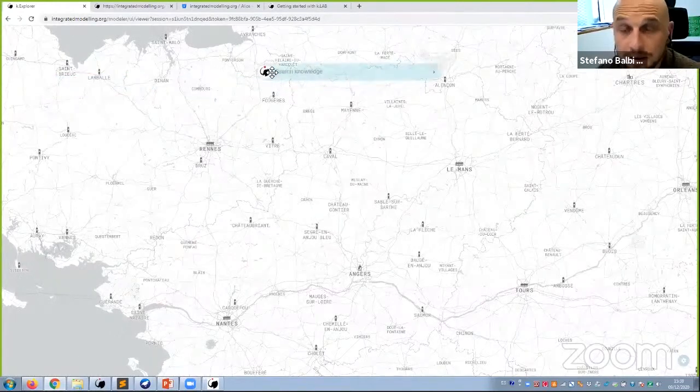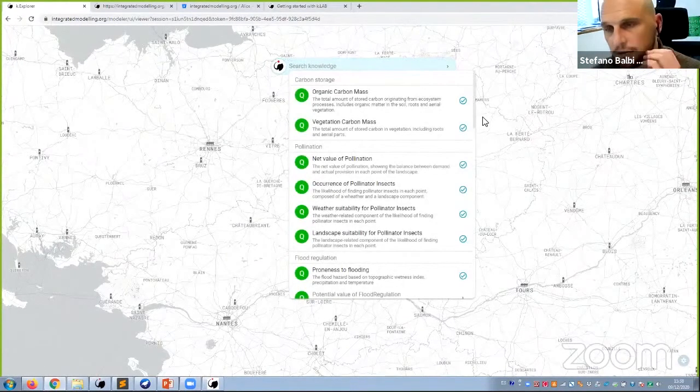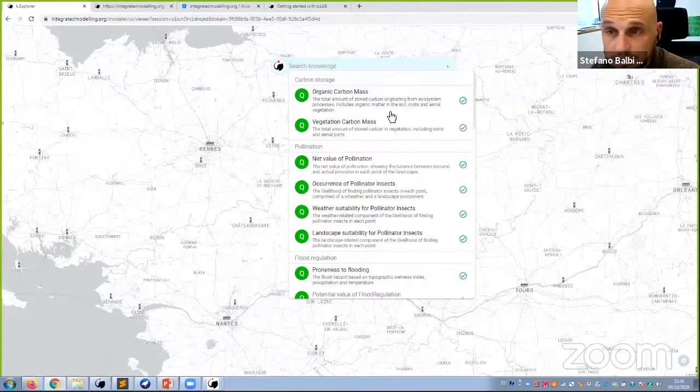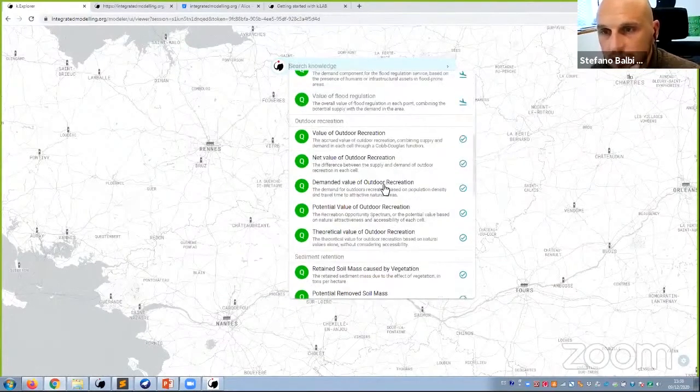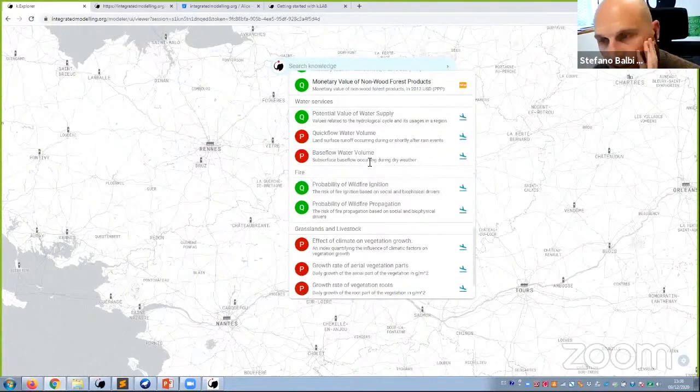So we have prepared predefined queries, and you can access them just by clicking the spacebar. By clicking the spacebar, you have these multiple predefined queries, and these queries are divided into thematic chapters. For example, carbon storage, pollination, flood regulation, outdoor recreation, sediment retention, and many others.